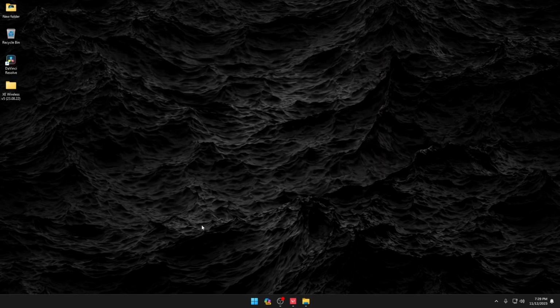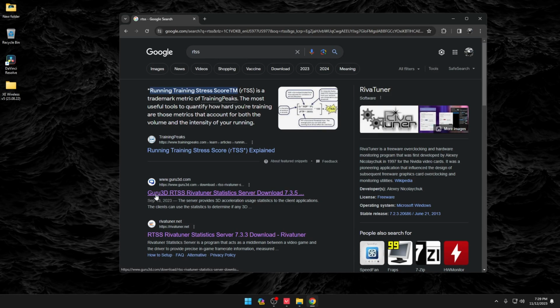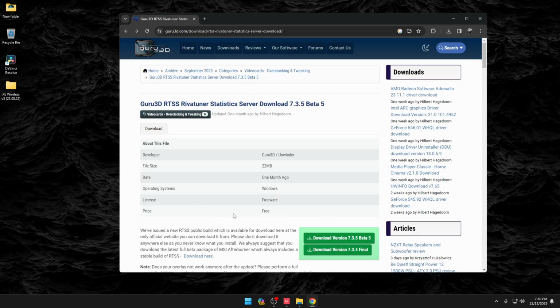All right, now we are going to cap our frames the correct way. I know you can do this a number of different ways, but I've found the best way for frame pacing is through a software called RTSS. Just open up an internet browser and search RTSS. Once you have the page loaded, you can download whichever version you'd like. They pretty much work the same right now.